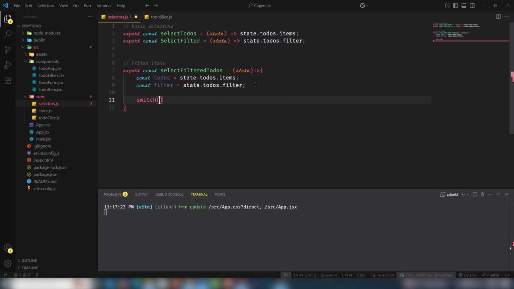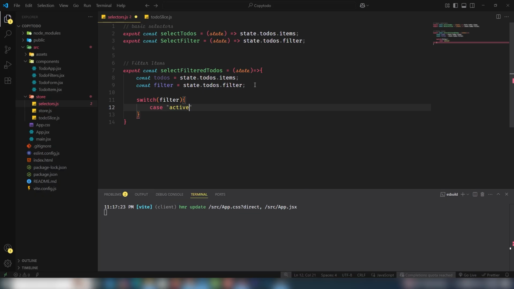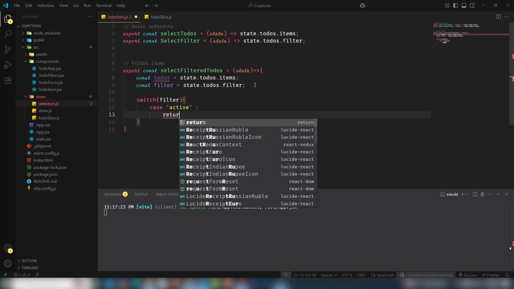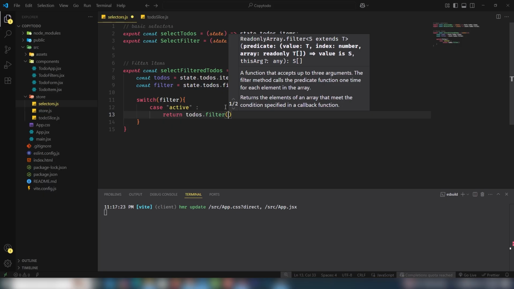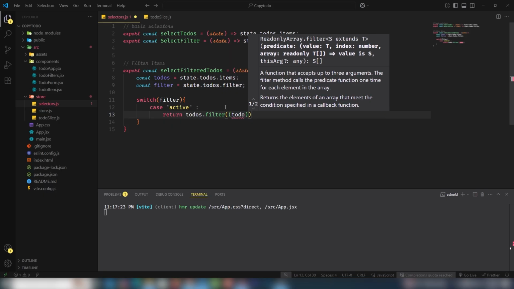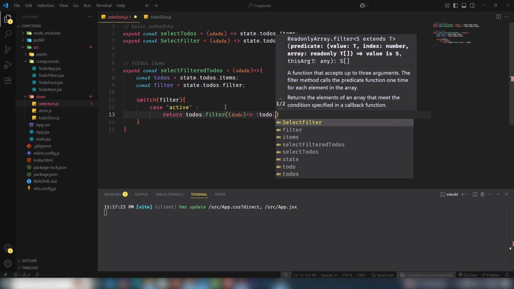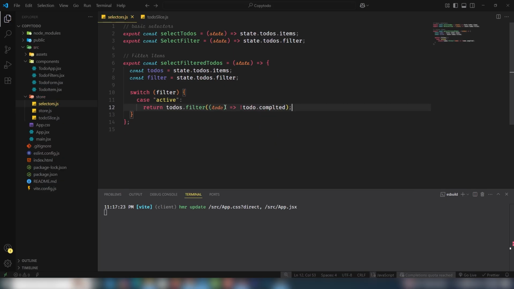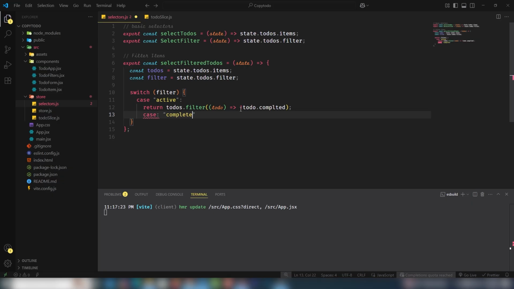Then I'm going to use a switch statement and check the filter, and execute the case which is active. If the case is active I need to get the return value todos. I'm going to select that and add the filter function that will help us to check whether the todo is completed or not, meaning not true. So I use todo.completed. It is not true. By the way, I use the exclamation sign there. Let's create another function that will help us to check the completed.